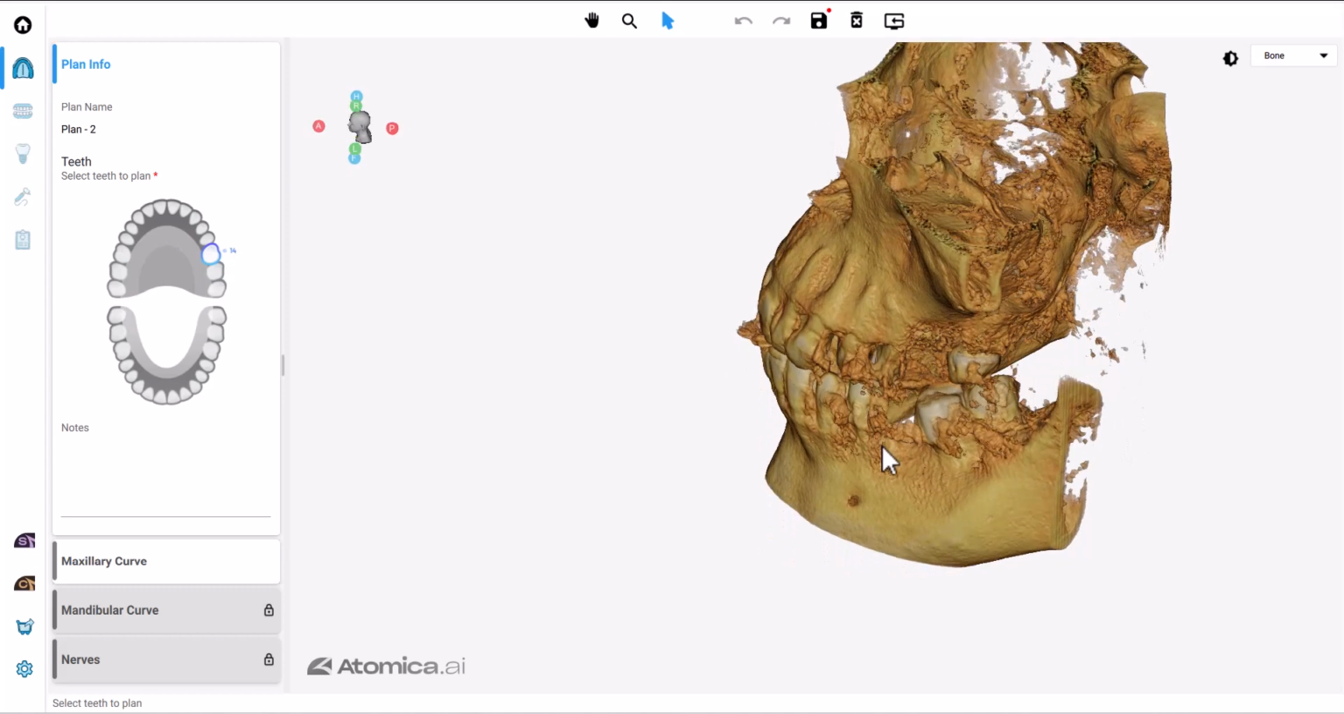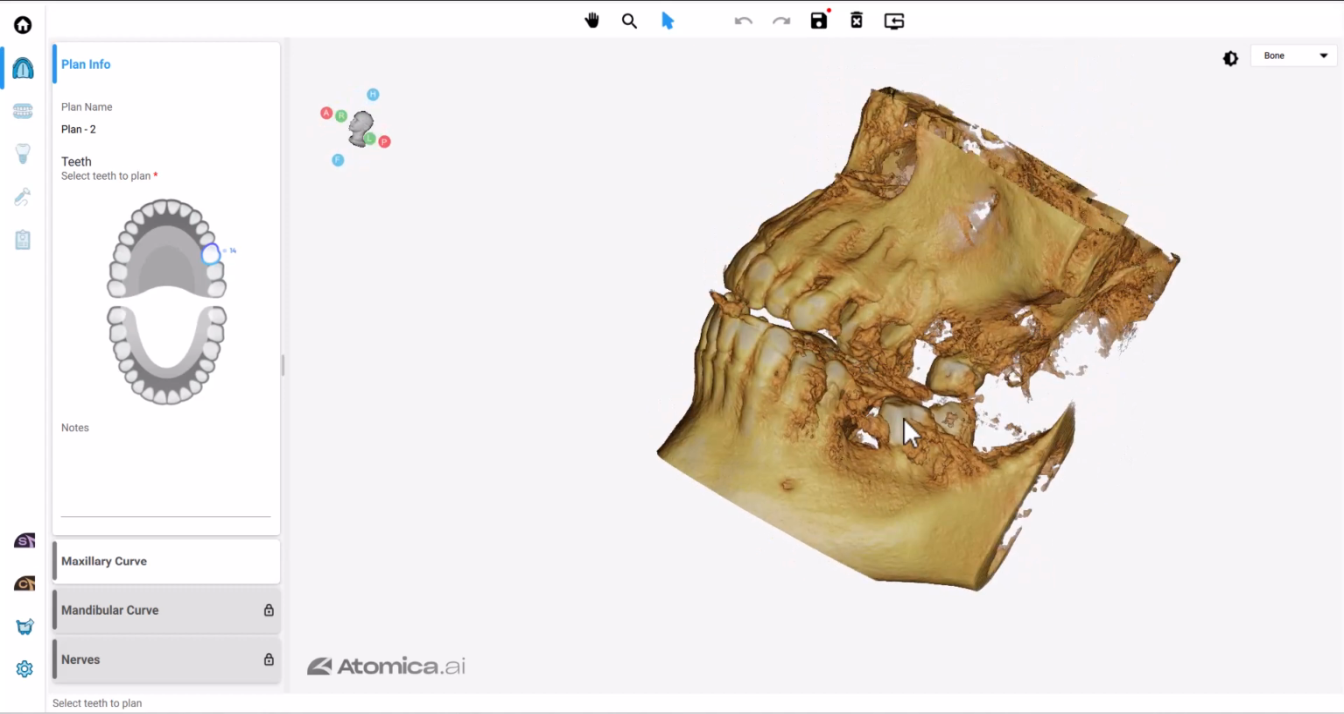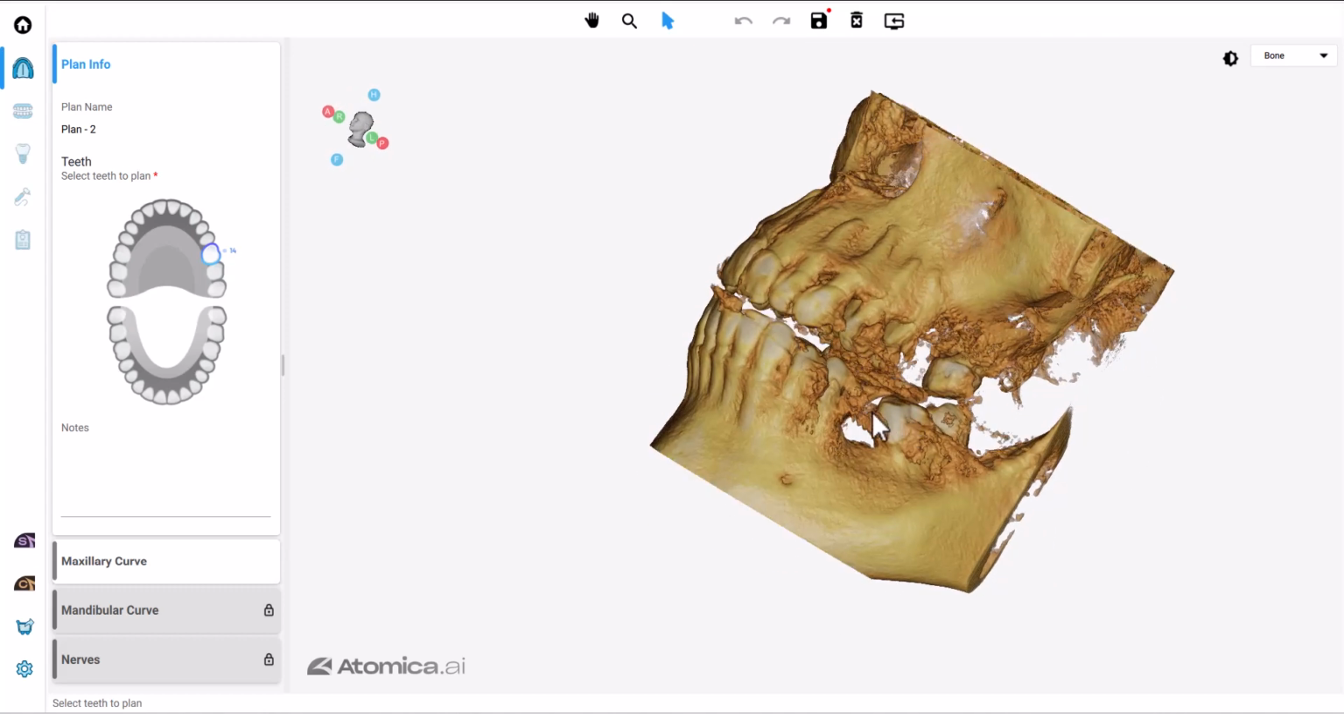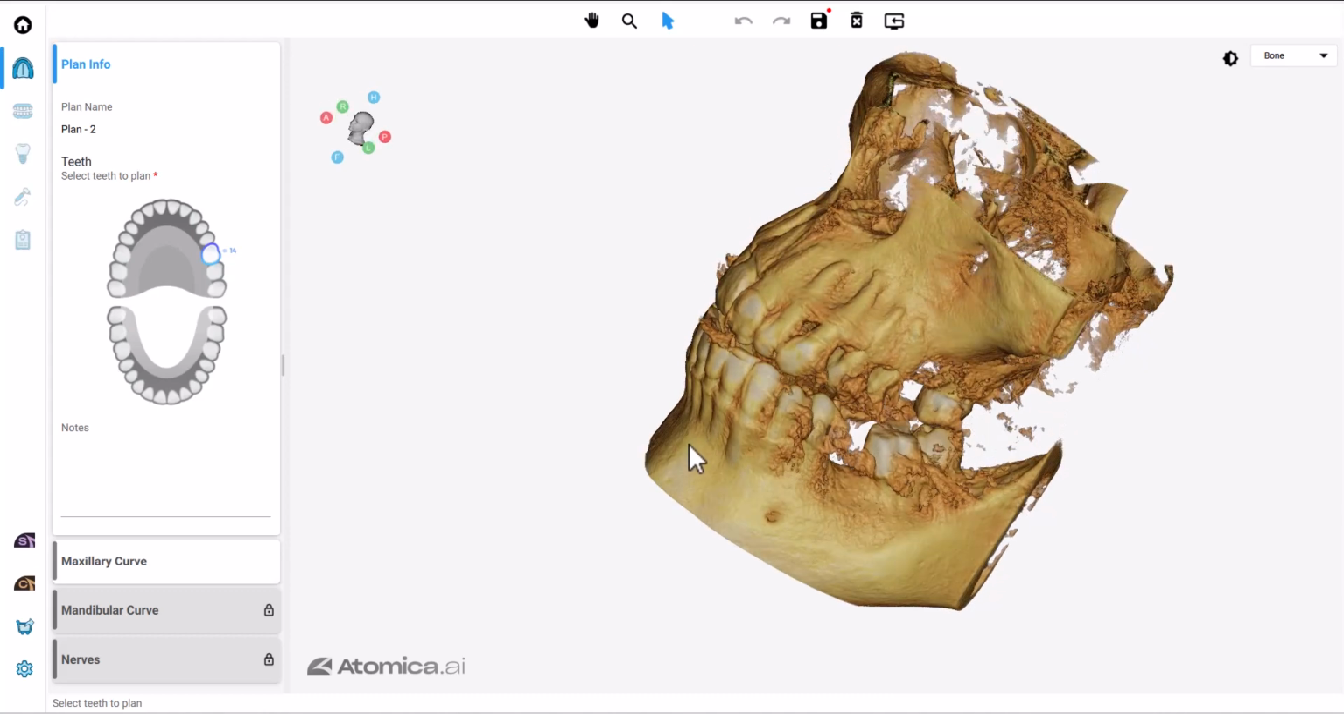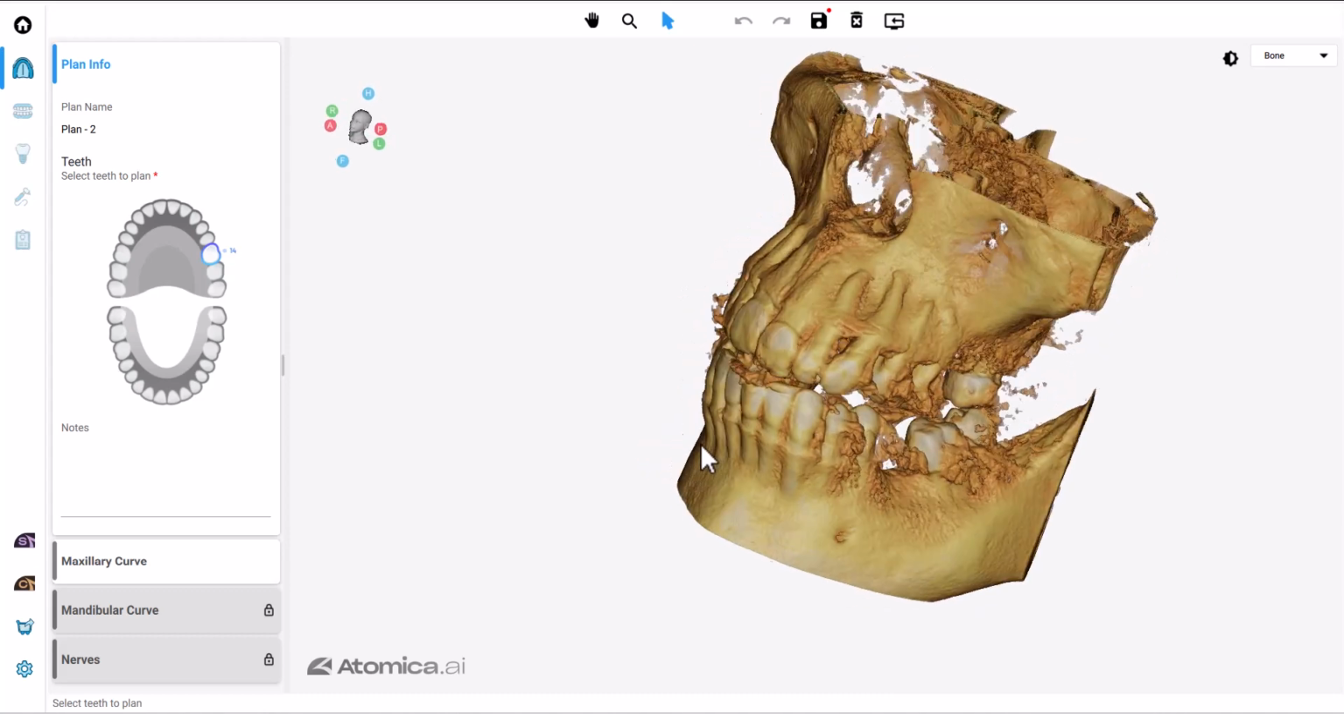In this case, our patient wants to replace his upper first molar, but as you can see, there is a severe vertical bone resorption. So Dr. Tony, how would you plan for this case?